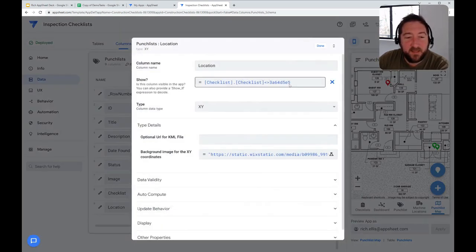And if we go ahead and expand the attributes here, for the XY column type, there's this field here which allows you to have a background image for the XY coordinates. And that could be one image, as shown here in this case. It's just basically pulling a random floor plan off the internet. Or you could reference the image columns or file columns inside of your app as well.